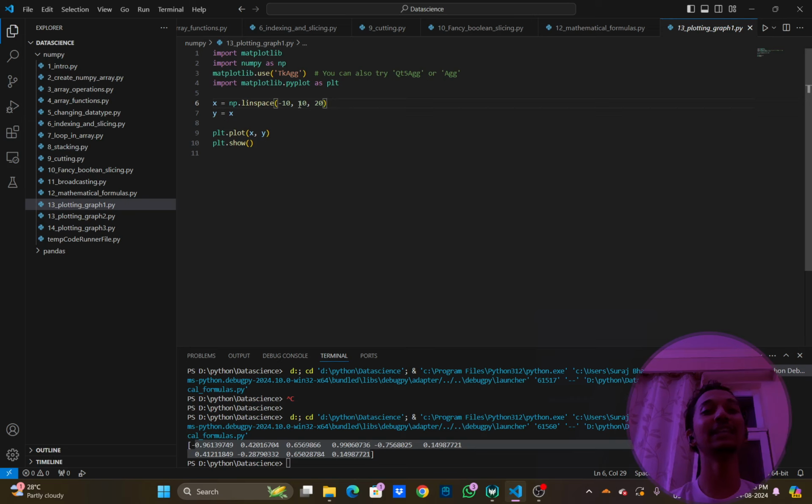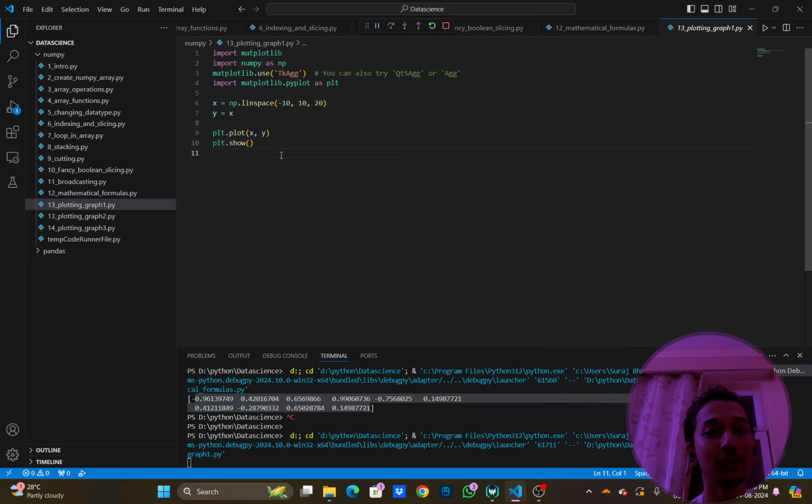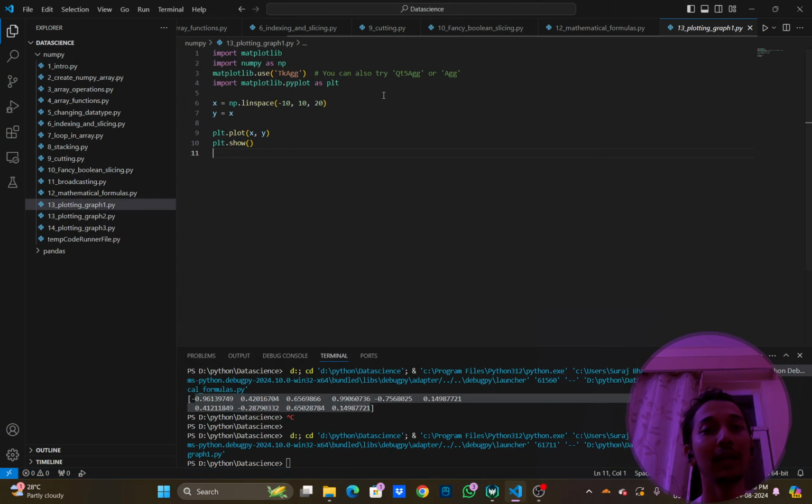That's why we are using linspace, with a range from -10 to 10, generating 20 values here. I am plotting x equal to y, so I created one more array y and assigned it the same values as x. I used the plt.plot function and passed x and y inside it, and used plt.show because it doesn't show otherwise. Let's see. This is the graph for x equal to y.